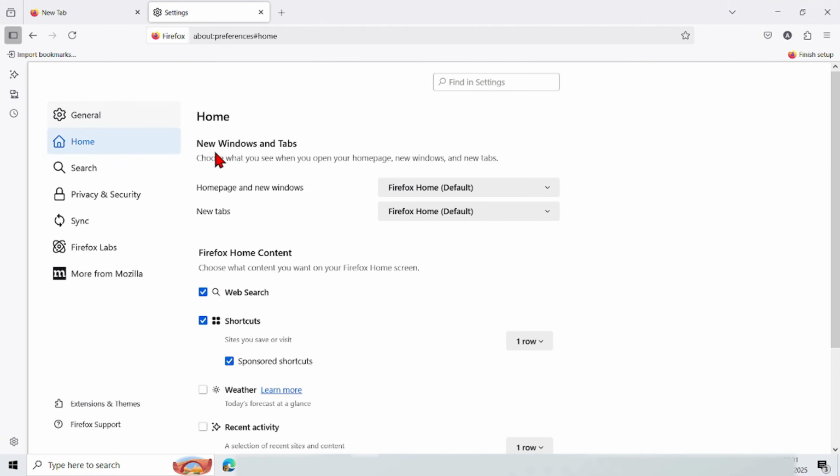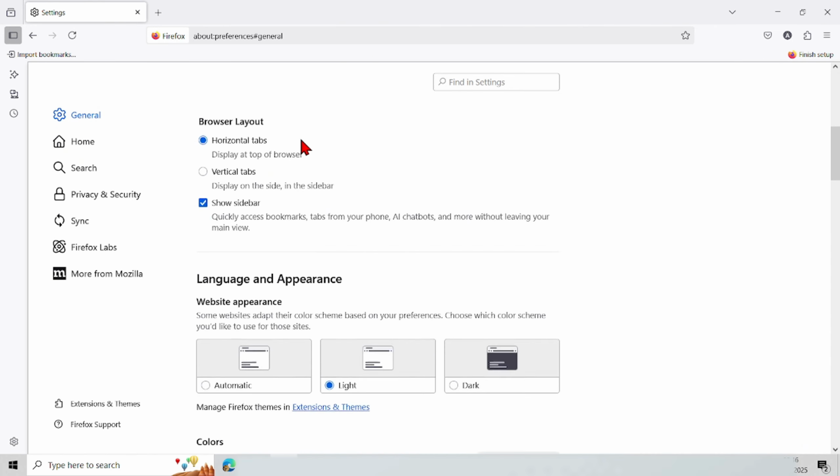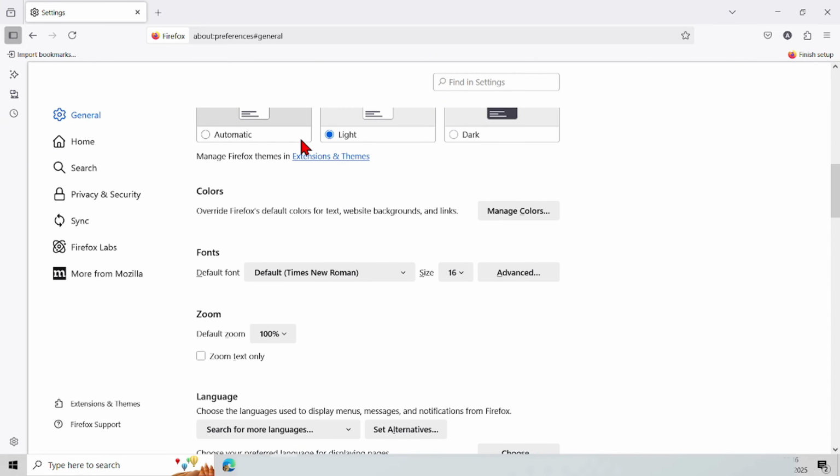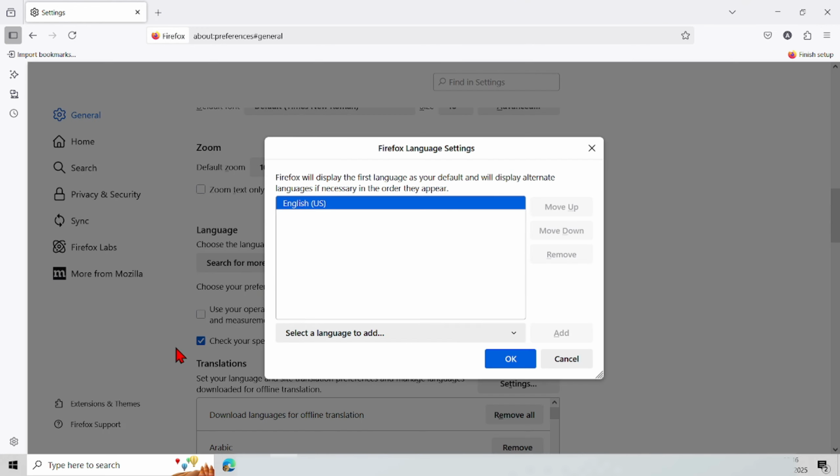Now here it is in the Settings menu. Enter the General menu. Now here it is in the General menu. Scroll down to find the Language menu. Now next. Tap here. Now tap again here. And it will appear like this.